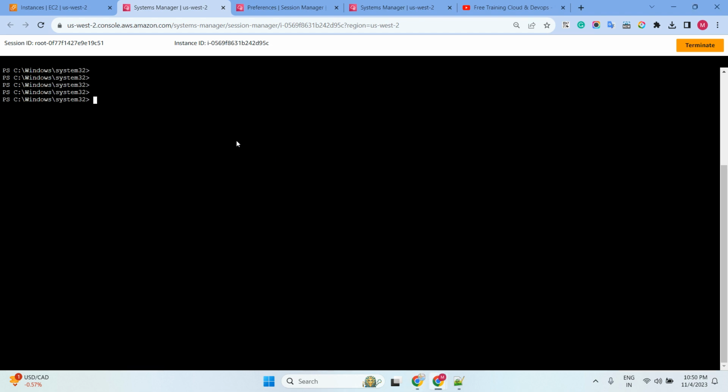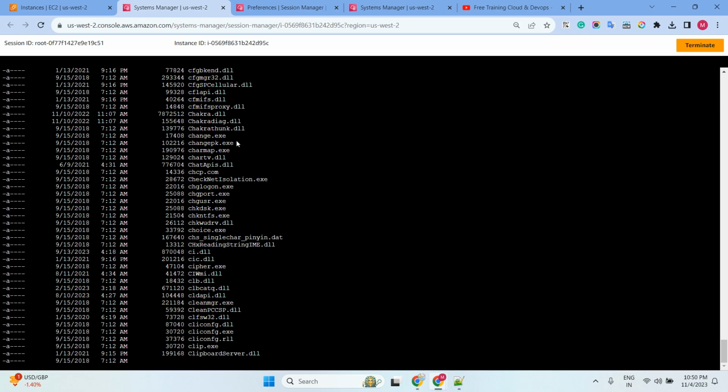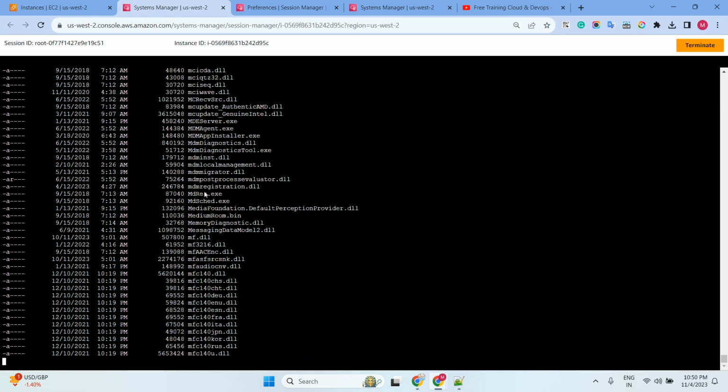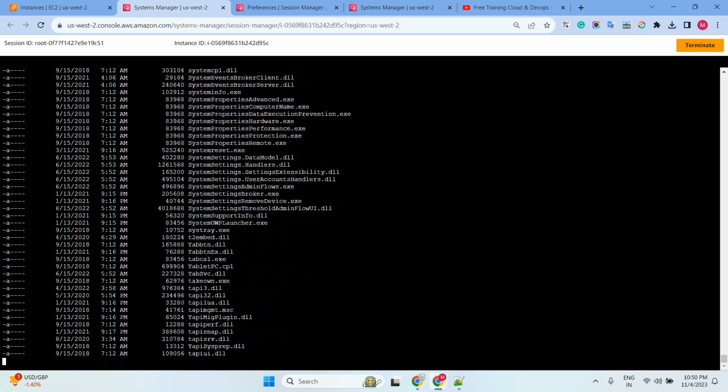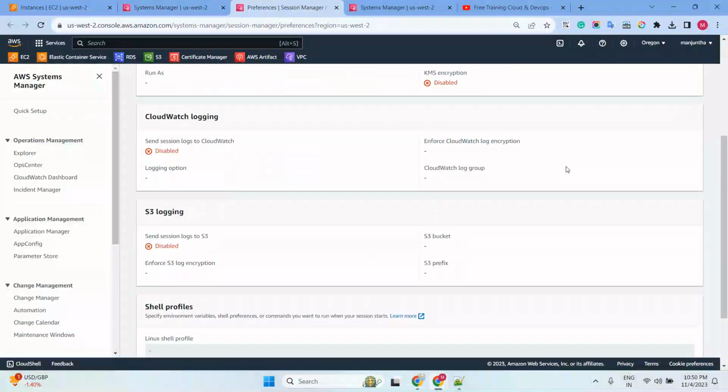Let me see the default one. Okay. So let's wait. Okay, now we are able to see the details. Now I don't want to see this. Let me go to the preference.